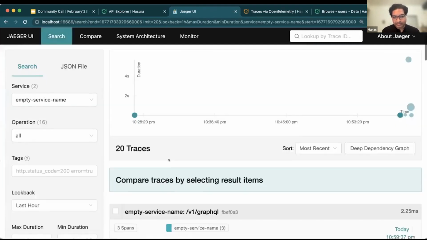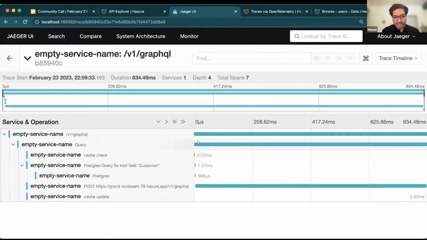I'll just quickly go back, see another trace here. It has many more sections to the traces, or what we call spans. So there's a span for cache check because I've enabled the cache directive. So I spend some time checking the cache. I've also spent some time updating the cache post the query here. So you can see those details as well.